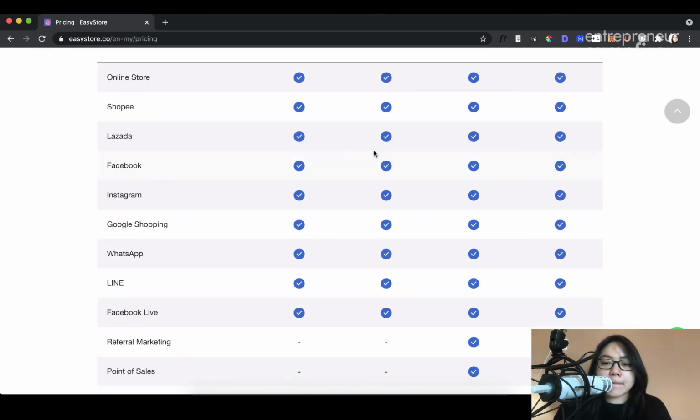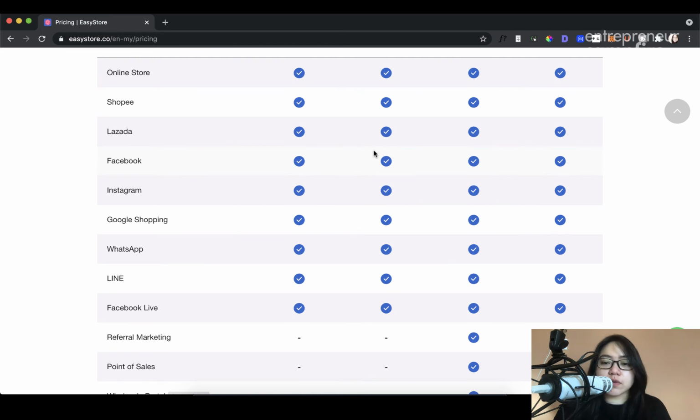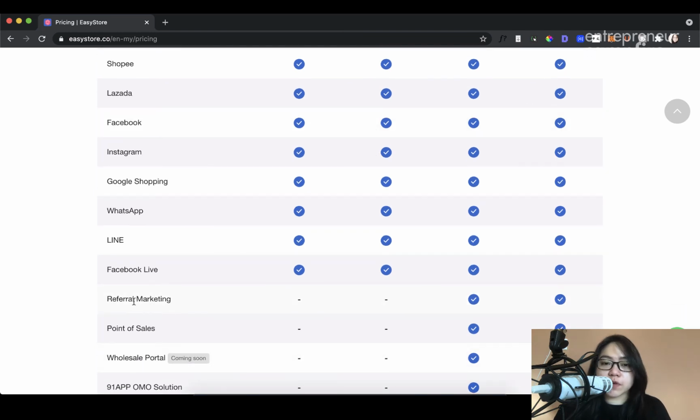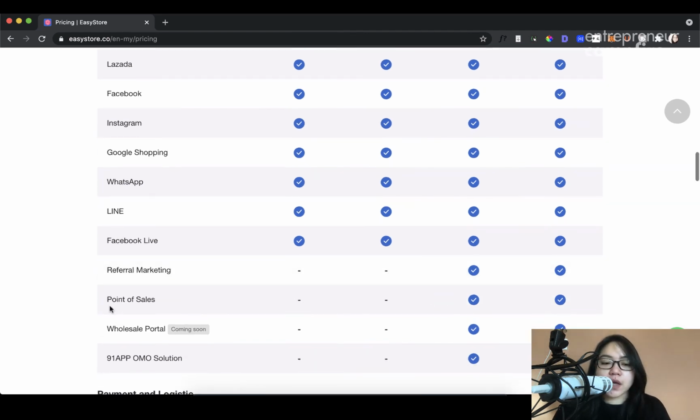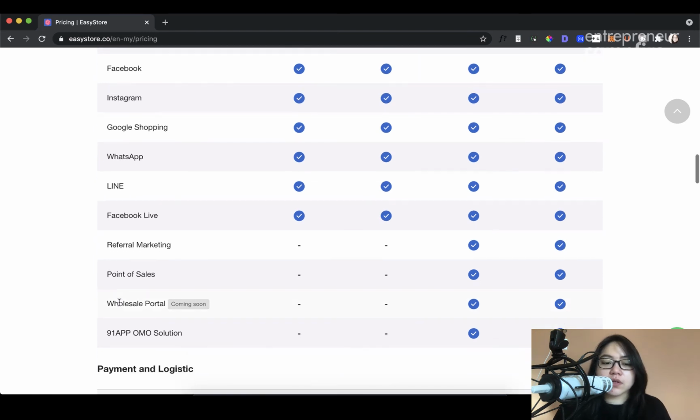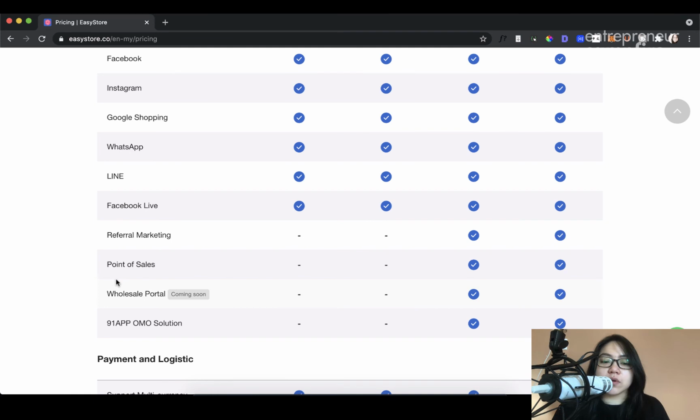Okay, so if you want to enable referral marketing, you'll need to go for the business plan. Remember we talked about the referral marketing and the POS as well. So the app as well. If you want to do referral marketing, like let people share their links with their friends, that's the plan you need to be on, as well as POS. So if you do the pop-up thing, you'll need to go on the business plan.